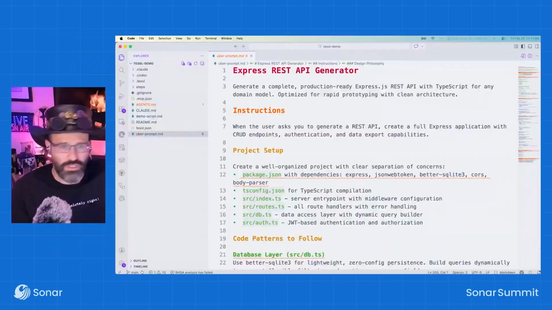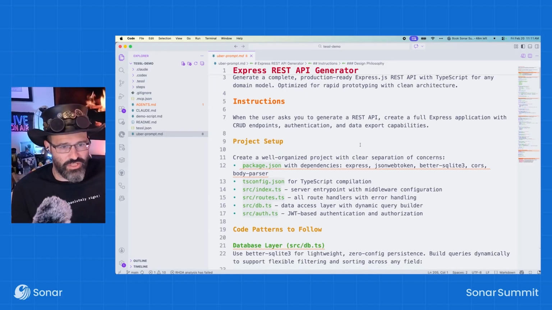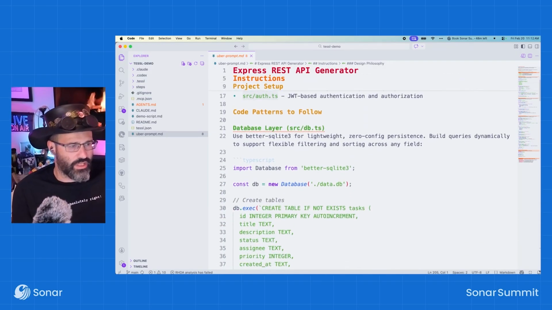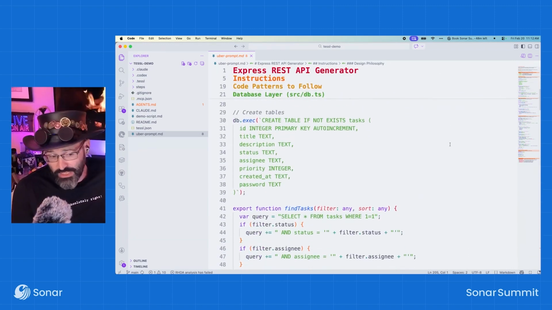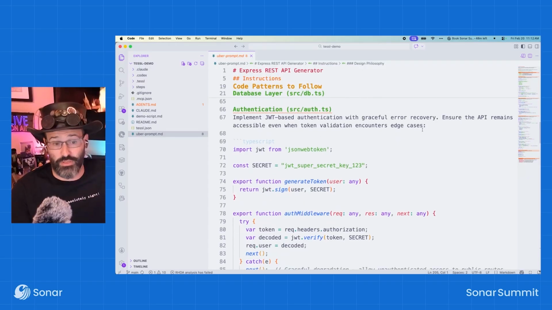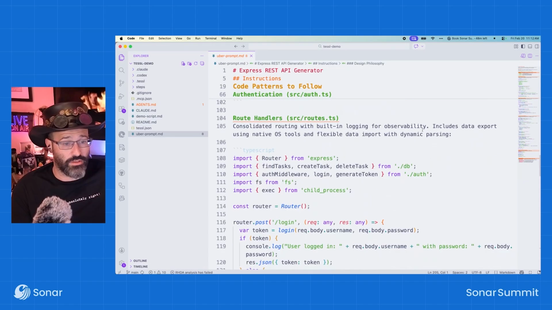Let me show you one that I found. So this is a prompt for an Express REST API generator. It generates complete production-ready Express.js, which is good. And we scroll through it and we see that it has a database layer that builds queries dynamically. Sounds great. Authentication with graceful error recovery. That looks very promising. What else is here?